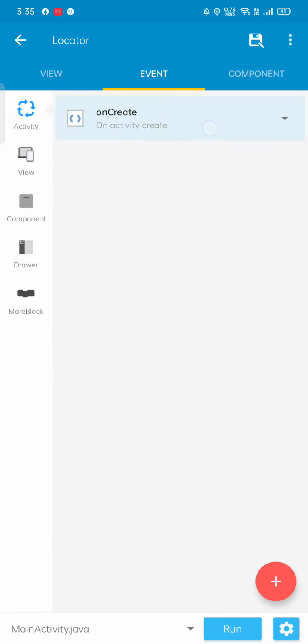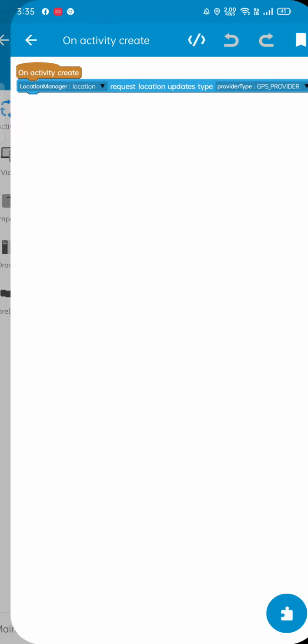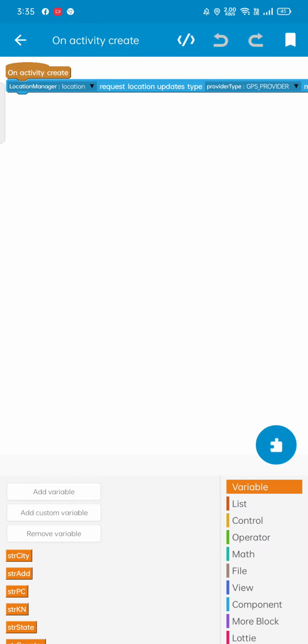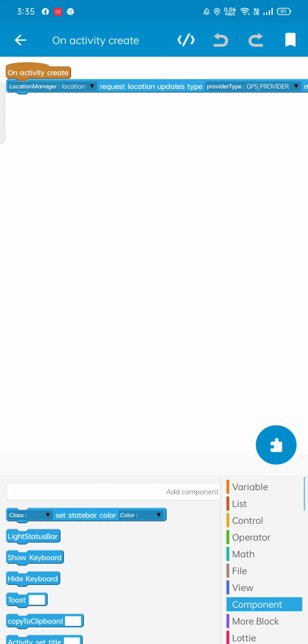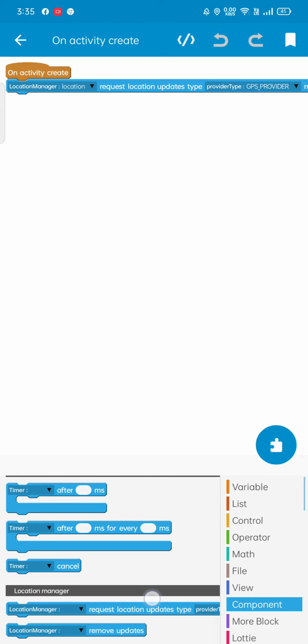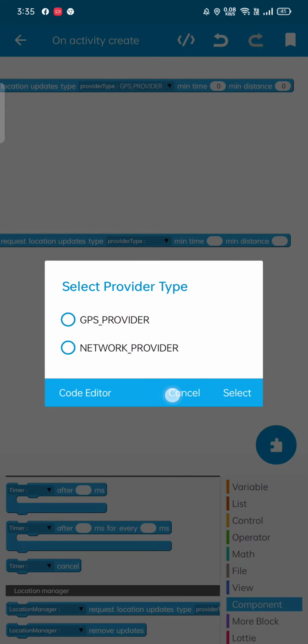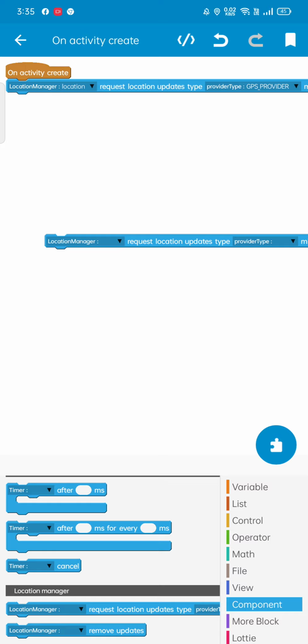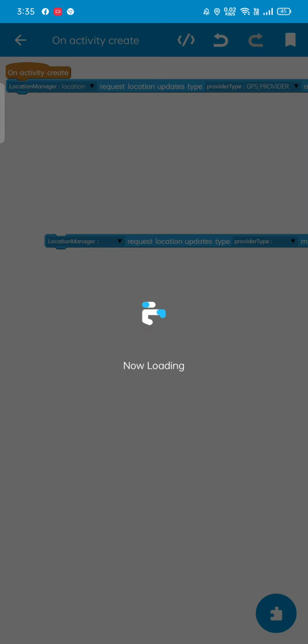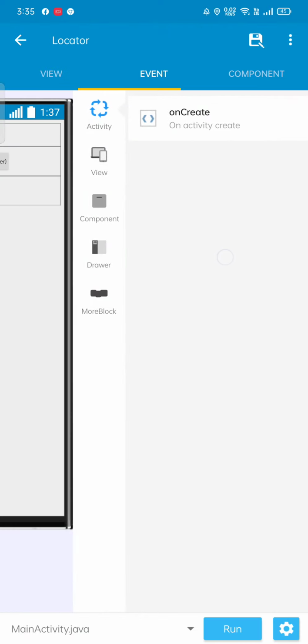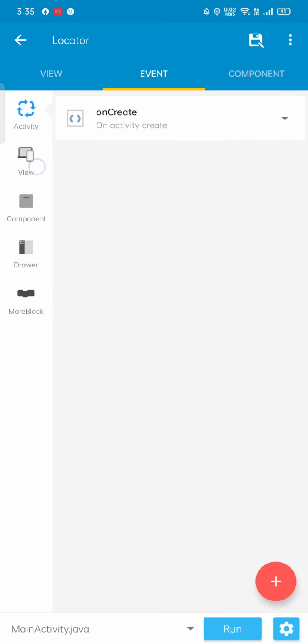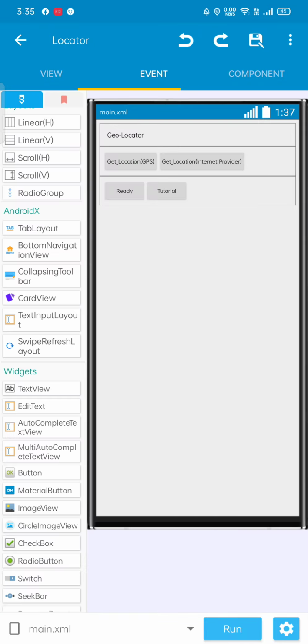Now move on to OnCreate activity. In this OnCreate activity, go to the component section and add this block, request location. This request location within GPS provider will give you the default location providing system. Move back to view activity.